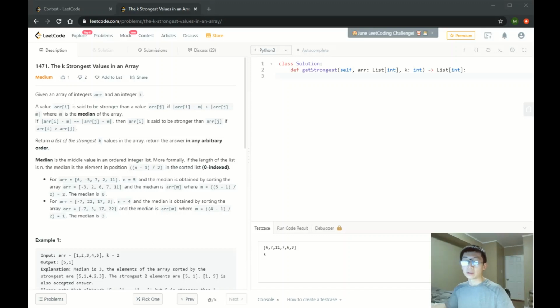Hey everyone, in this video I'm going to solve LeetCode question 1471, the k strongest values in an array. Given an array of integers arr and an integer k, a value arr[i] is said to be stronger than value arr[j] if the absolute value of arr[i] minus m is greater than the absolute value of arr[j] minus m, where m is the median of the array.